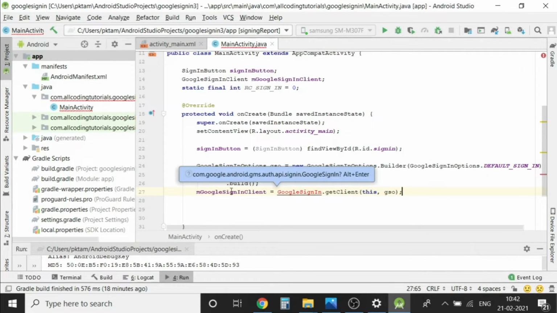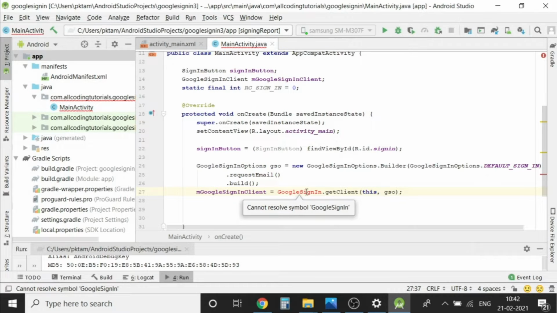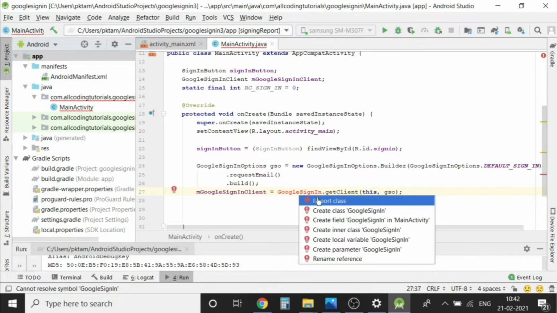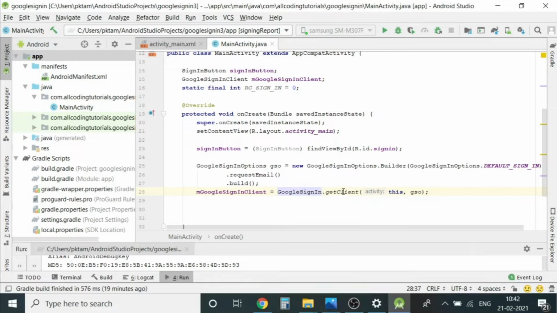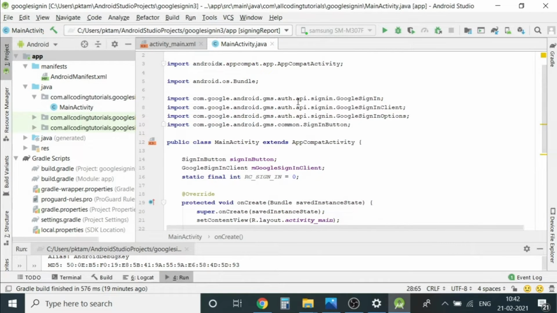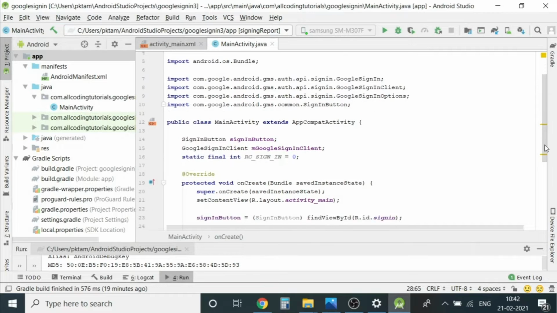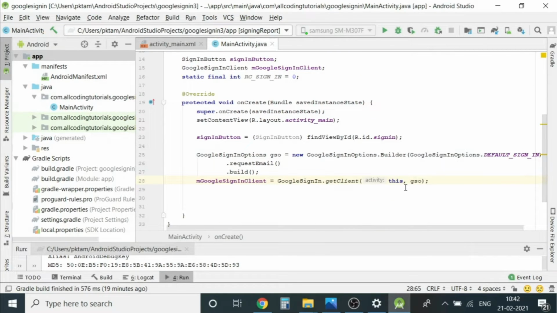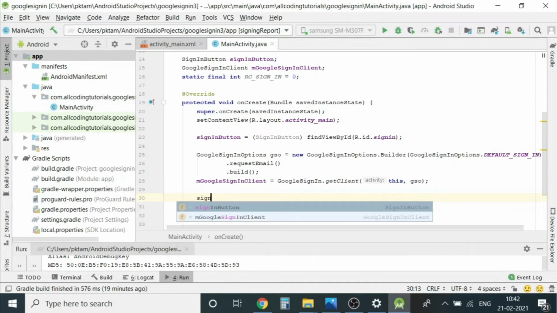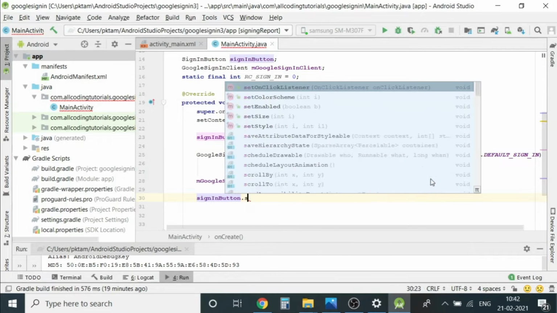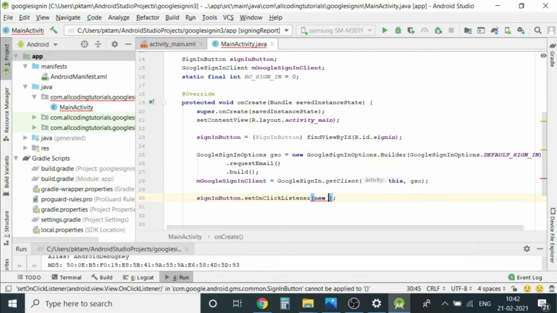You have to import the GoogleSignIn class. You can see the GSO option is used by GoogleSignIn.getClient. So GSO decides what options it will take for the sign in. You can do a lot of changes further, but we will keep it simple here. Now we will create a listener for our sign in button. We'll write signInButton.setOnClickListener new View.OnClickListener.